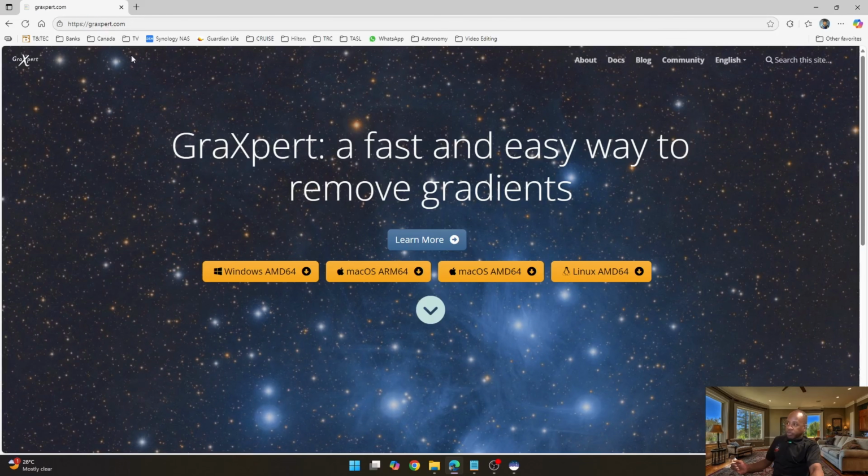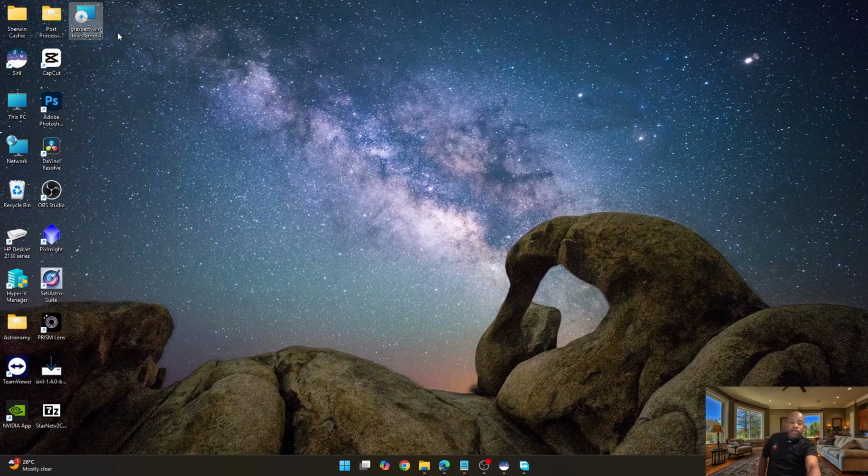So we go to GraXpert.com. Again, we select the version for the operating system that you have on your computer. In my instance, I'm going to select the one that says AMD 64, and we'll be right back. GraXpert has been downloaded to my desktop.